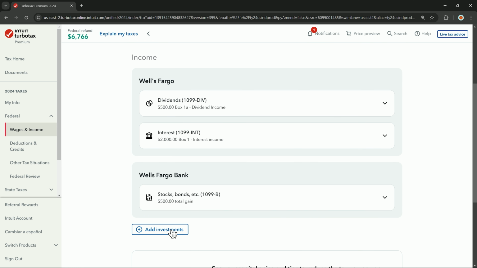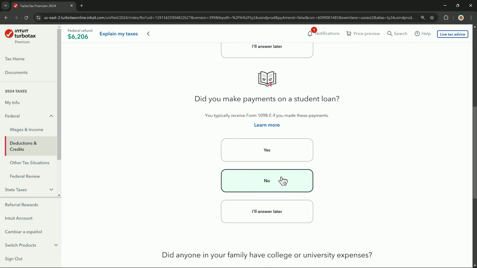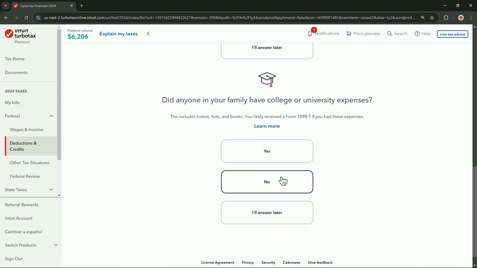Did you contribute to a traditional IRA or Roth IRA? Let's say I add $3,000 to my Roth IRA using Fidelity. This won't reduce my taxable income now, but my money will grow tax-free for retirement. Did you make payments on a student loan? No, I didn't. Did anyone in your family have college or university expenses?